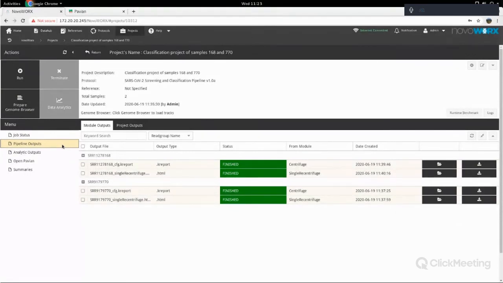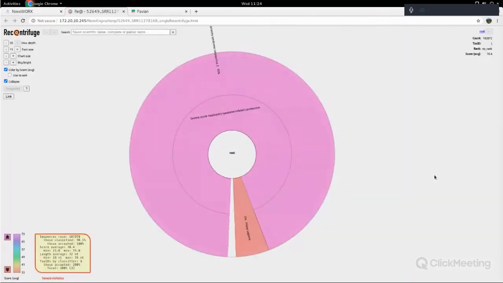To view the Corona chart, you can just easily click on the HTML file from any sample that you want to view. For example, I would like to view the Corona chart from sample 168. 168 refers to the last 3 numbers from the sample's name. So I will just click the HTML here, and it will lead you directly to the Corona chart.